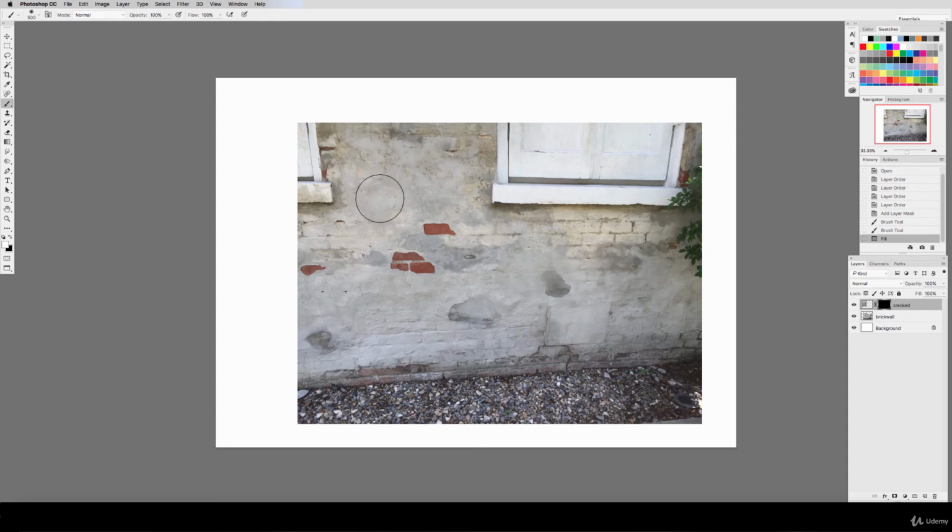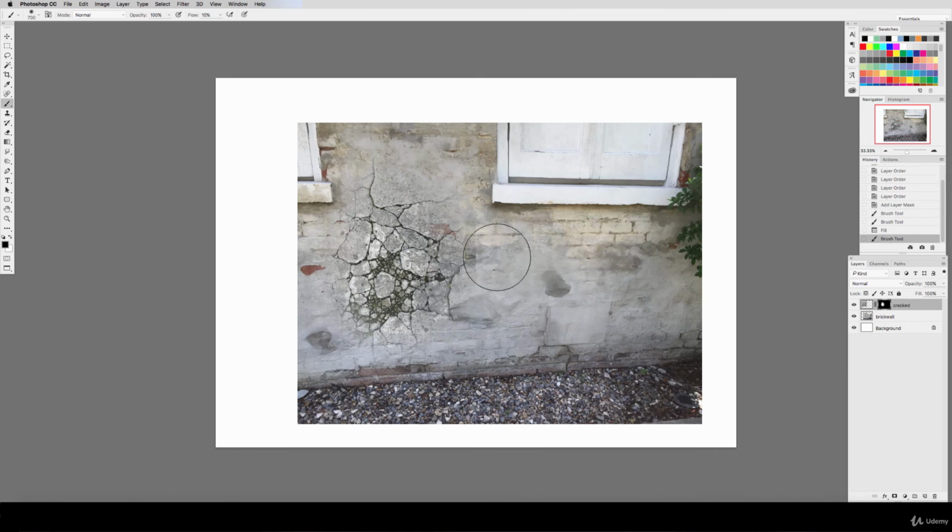But what we can then do is paint in slowly with white with a low flow brush, and you can see it. This is a great way to make some pretty realistic photo composites. It looks like that crack texture is part of this brick wall just because we used a layer mask and sort of combined these two photos.